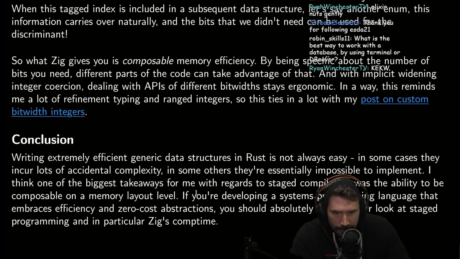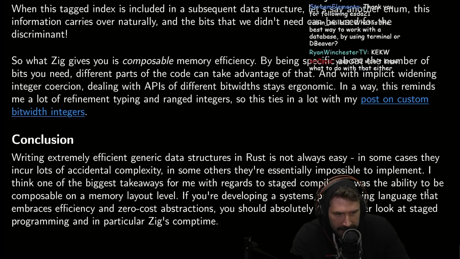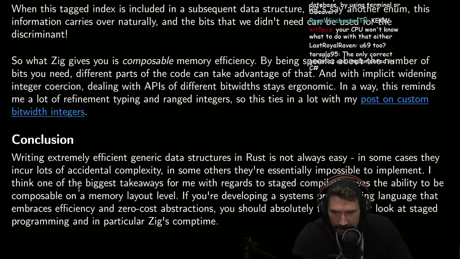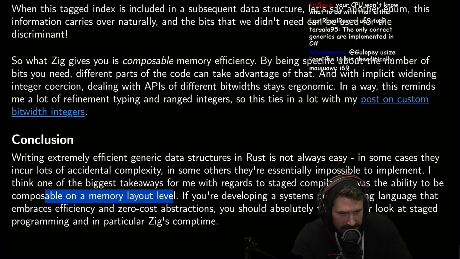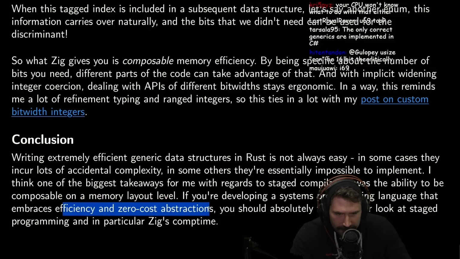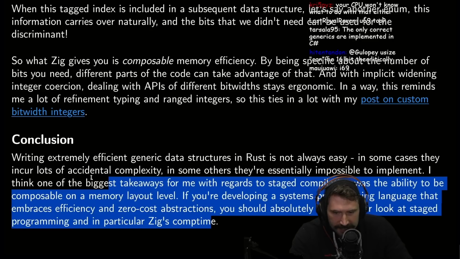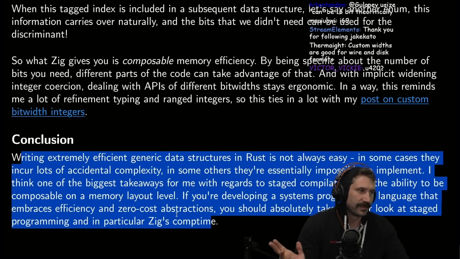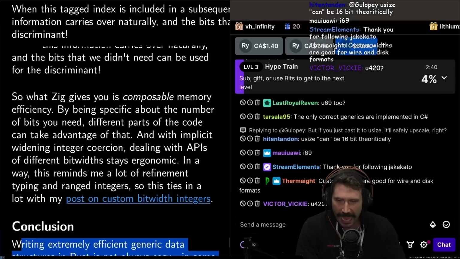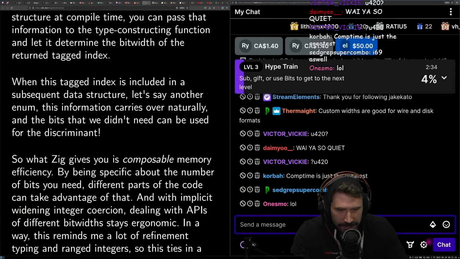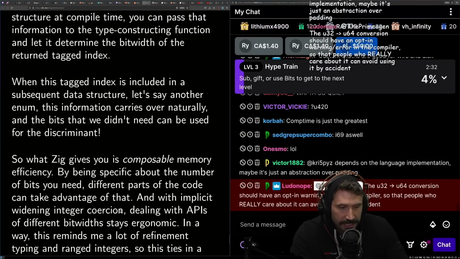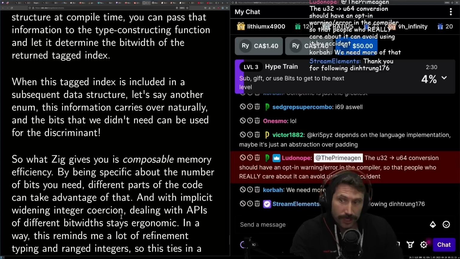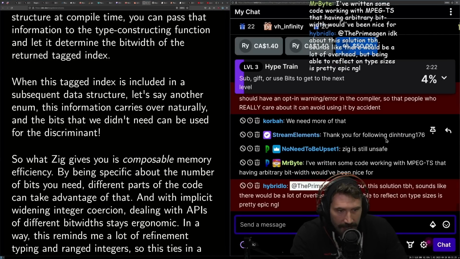I think one of the biggest takeaways for me with regards to staged compilation was the ability to be composable on a memory layout level. If you're developing a system programming language that embraces efficiency and zero-cost abstraction, you should absolutely take another look at staged programming, and in particular, Zig's comptime. This is awesome. This is just great. Absolutely love that. Comptime is just the greatest. I think comptime is one of the greatest features of Zig. In fact, I'd argue that comptime is one of the coolest features of any programming language. I agree with that as well.